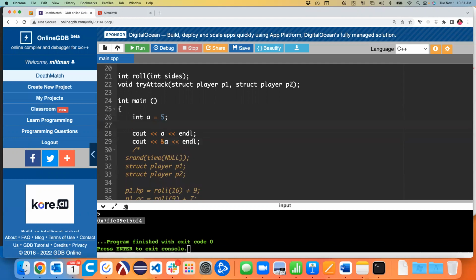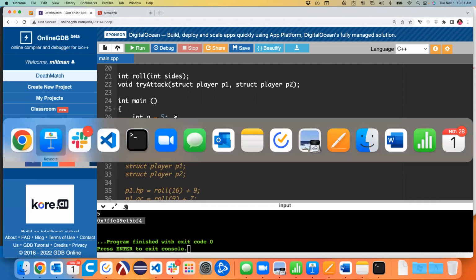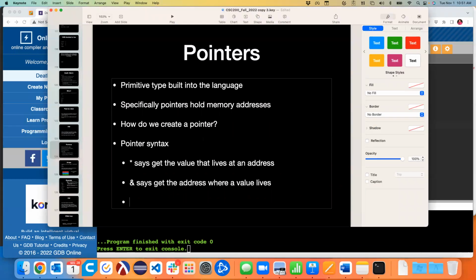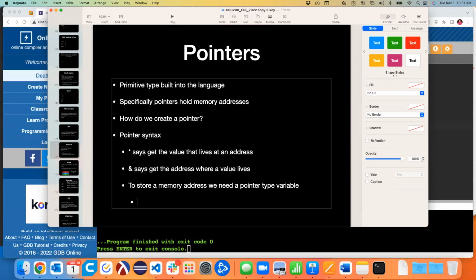All right, so I can create another variable here. And if I want to store a pointer, to store a memory address, we need a pointer type variable. So for example, this is type.